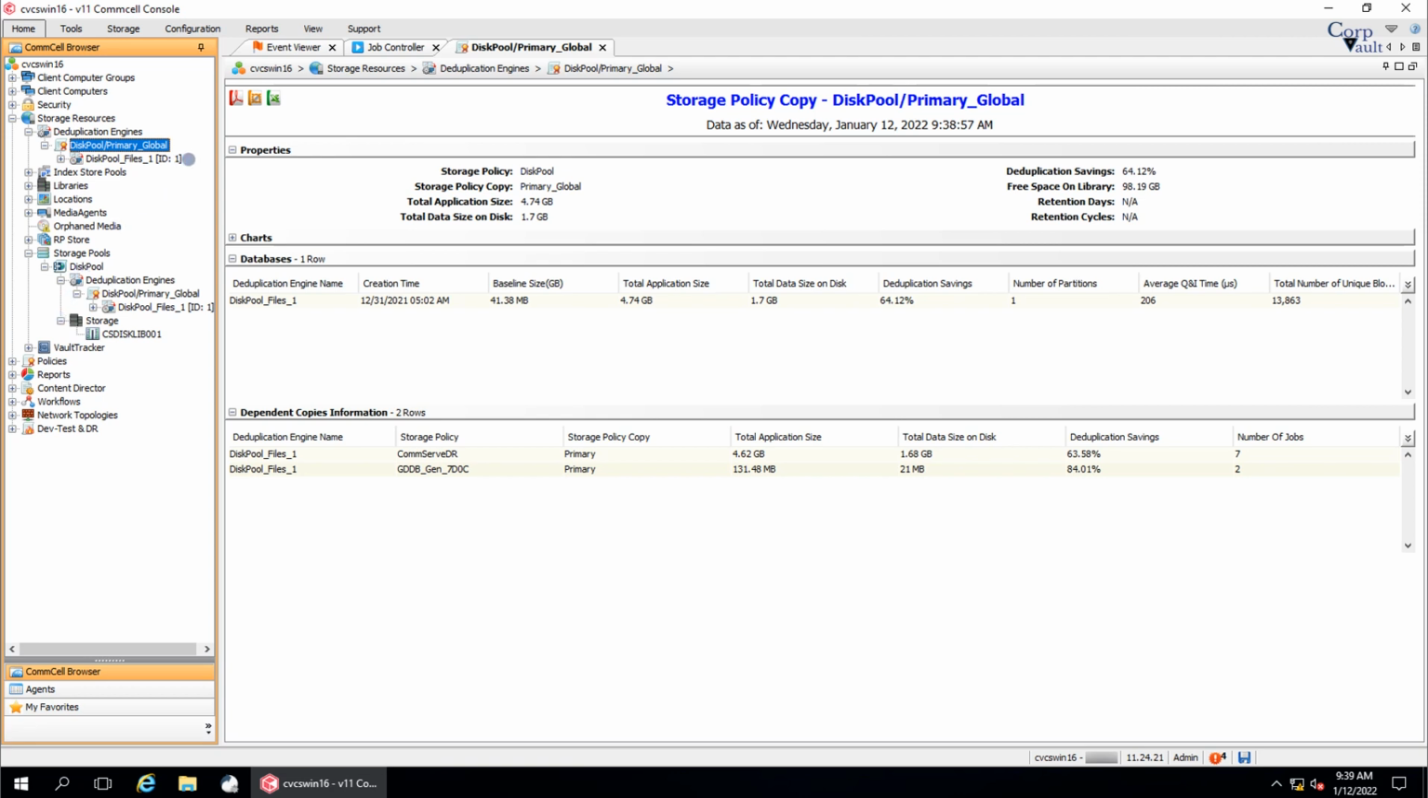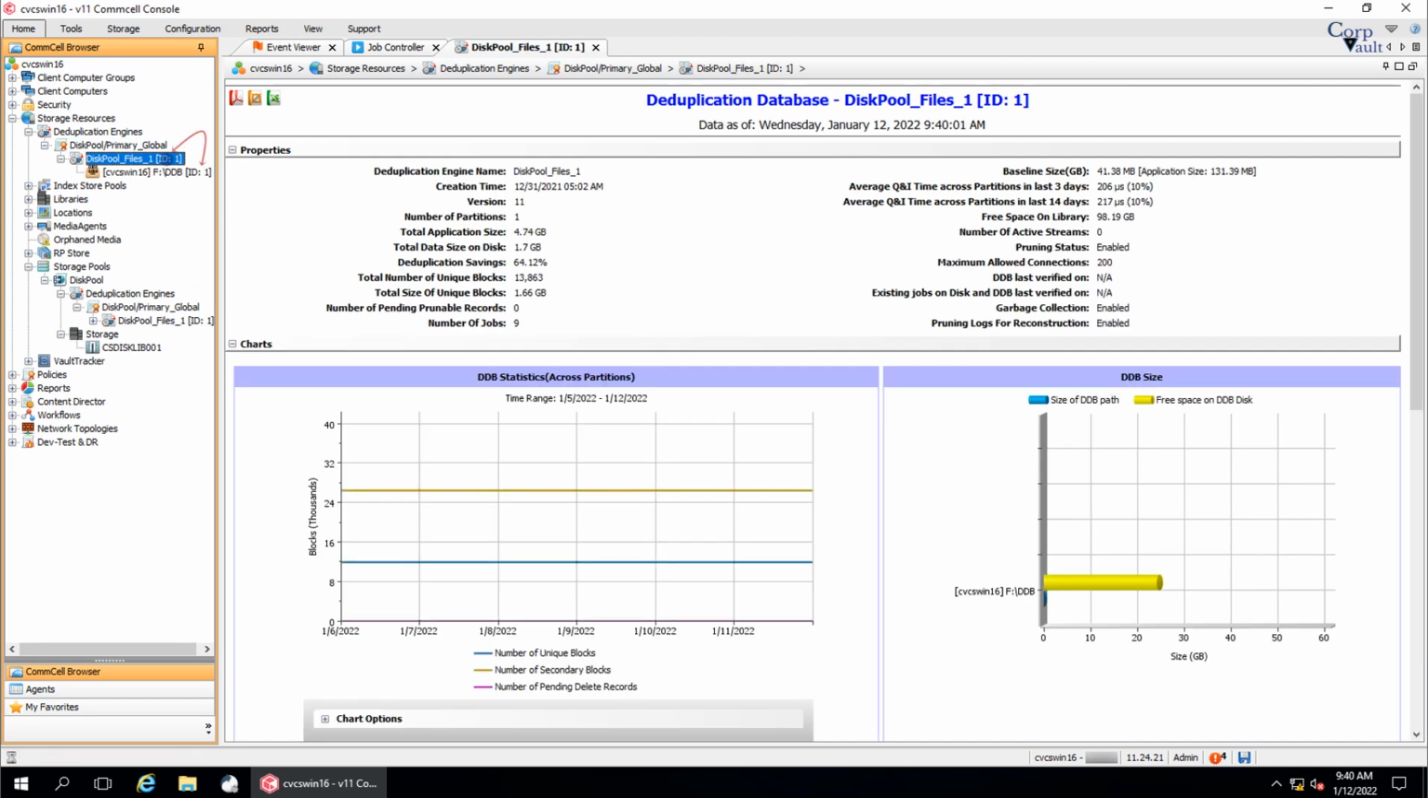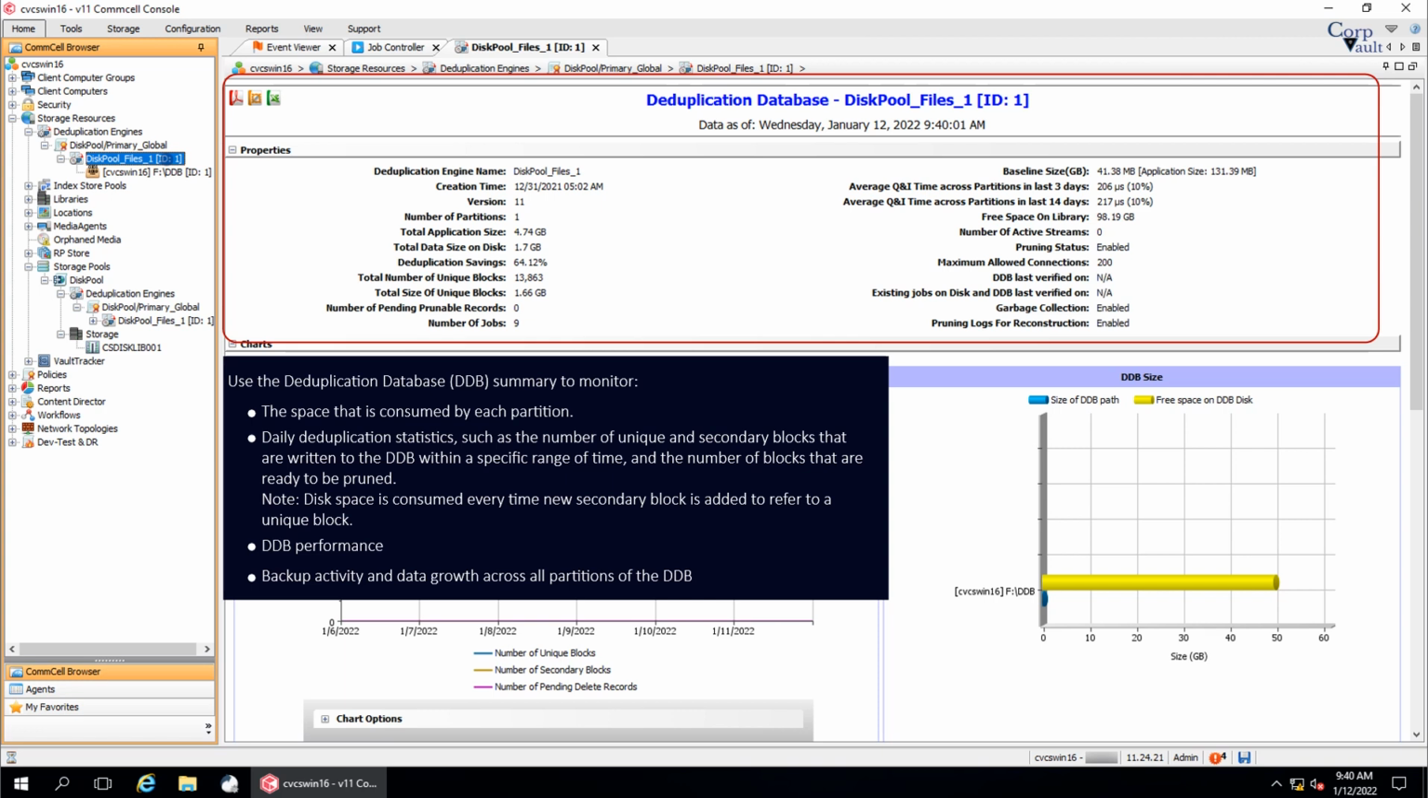Click on the deduplication database, disk pool files 1. The unique ID given to this DDB is 1. Use this window for monitoring the deduplication database.